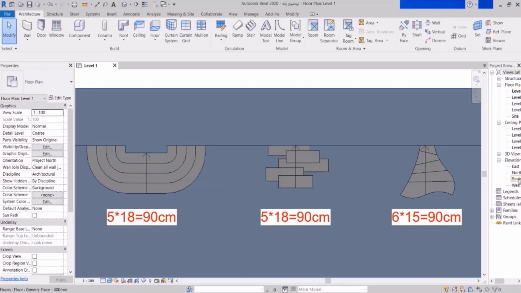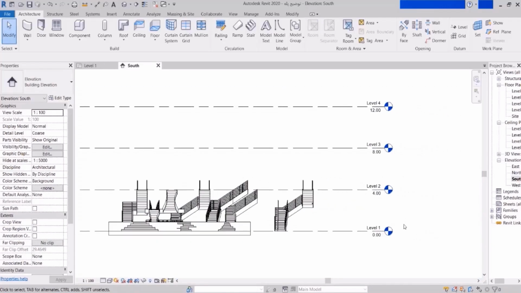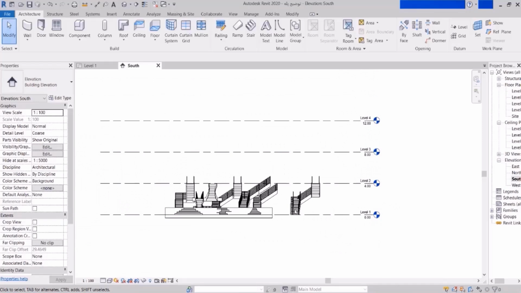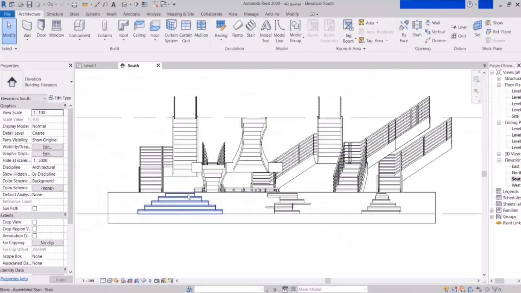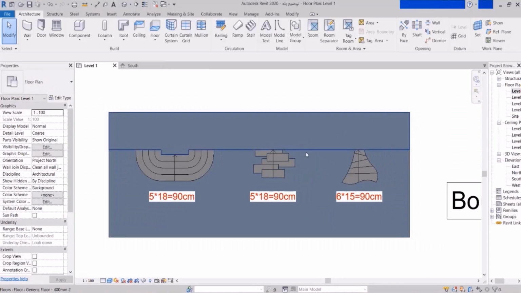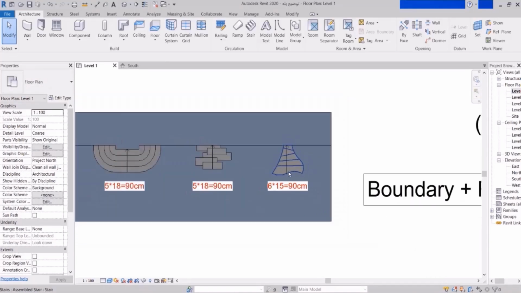It means that, for example, this stair is now at 90 centimeter height, and at this height, there's no level. You already learned to determine the height of the stairs based on levels. For example, from level 1 to level 2. But here, for the top of these stairs, there is no level. And we will find out how we can do this.